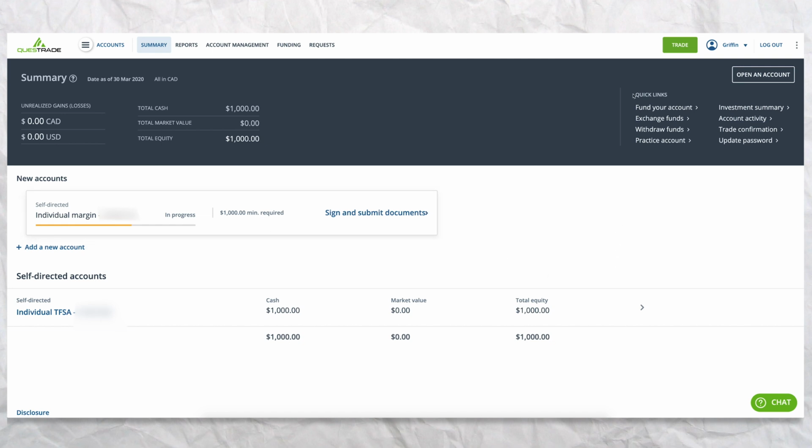To the right, we have quick links where you can fund your account. You can either go ahead and fund your account on a one-time basis, or you can set up recurring deposits. You can exchange funds from Canadian to USD and vice versa, withdraw funds, and a bunch of other interesting stuff.